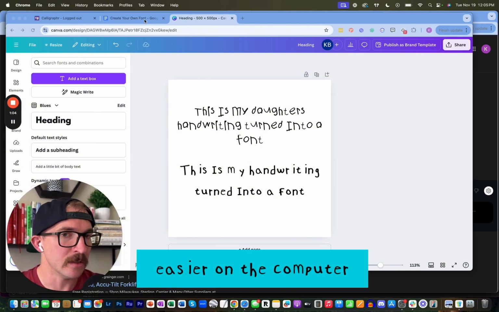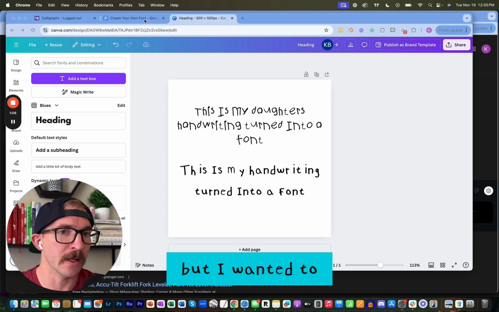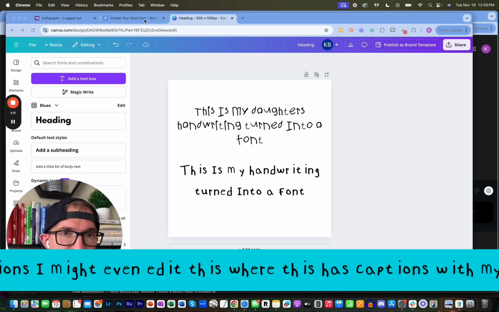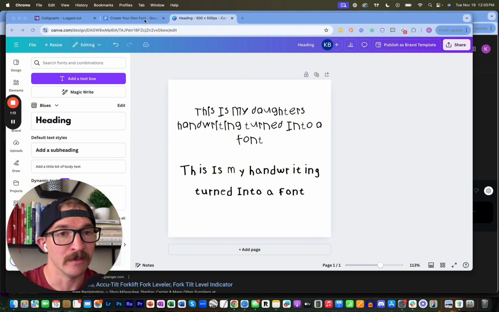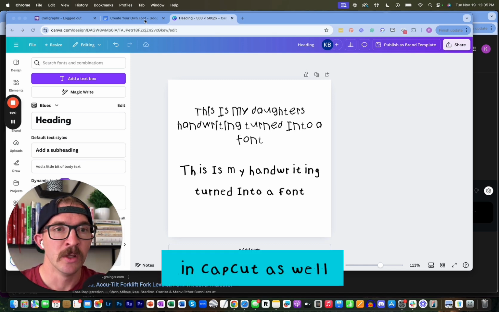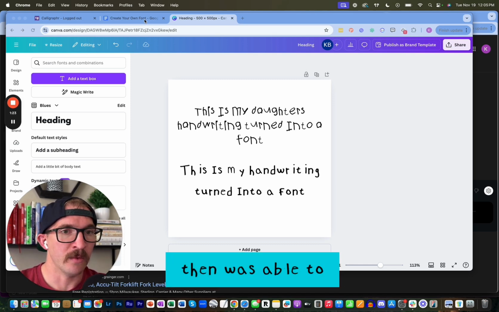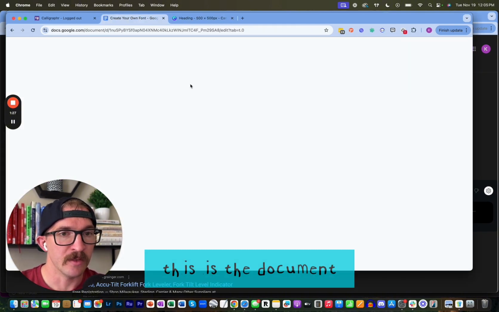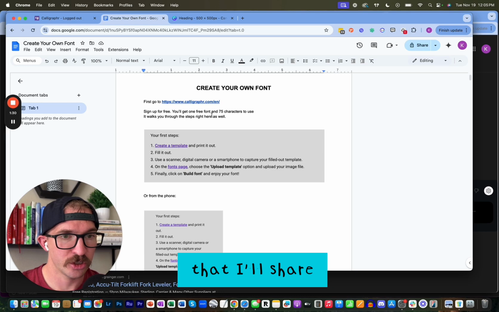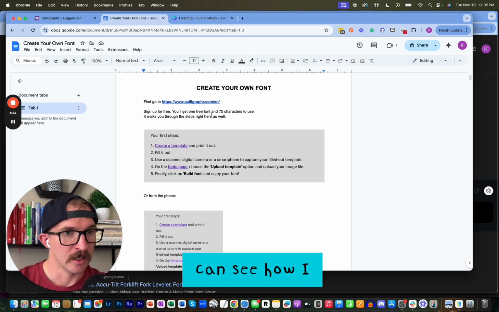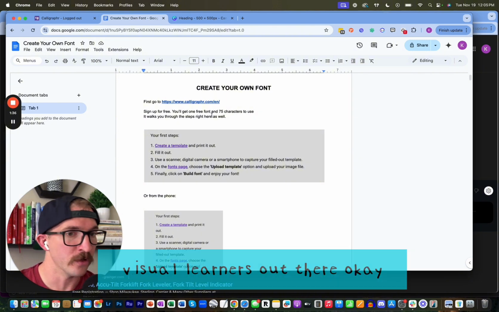I would say it's easier on the computer, but I wanted to get it into CapCut so that I could create captions. I might even edit this where this has captions with my handwriting, but I wanted to use it in CapCut as well. So I did it on my phone and then was able to add that into CapCut, and I'll show you how to do that. So this is the document that I'll share, and I'm just going to go through step by step, so that you can see how I did this for all of my visual learners out there.